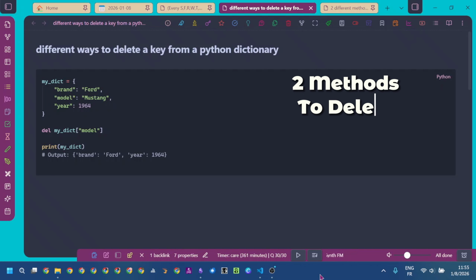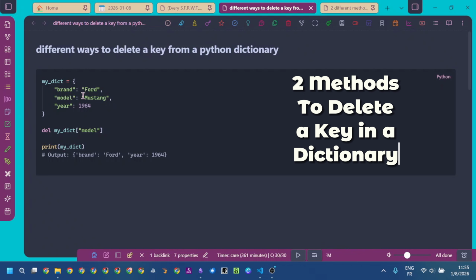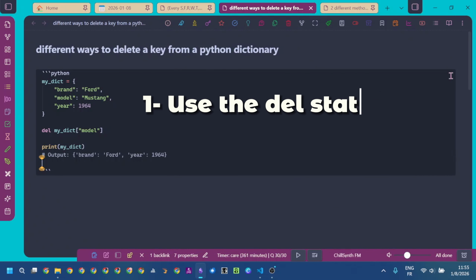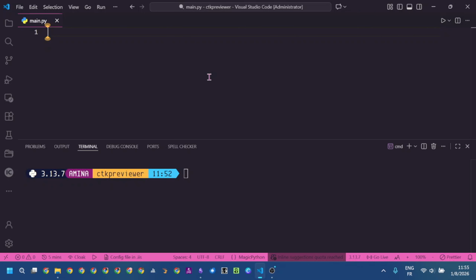Two methods to delete a key in a dictionary. The first one is to call del. So we have this dictionary. I'm going to copy the code and paste it on my Python file.